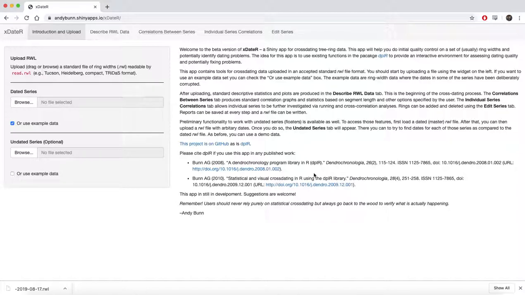Please cite dplR if you use this, and more importantly than citing it, remember, never rely on statistical cross-dating alone. Statistics are great, but they are never a substitute for going and looking at the wood. So figure out what's happening statistically, but always go get yourself a good microscope and look at the wood carefully.